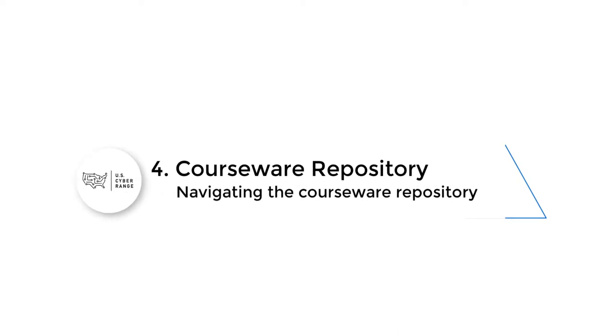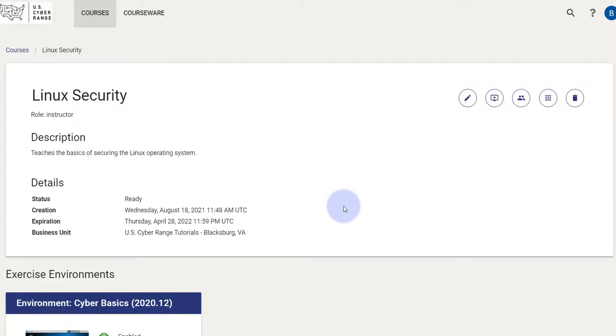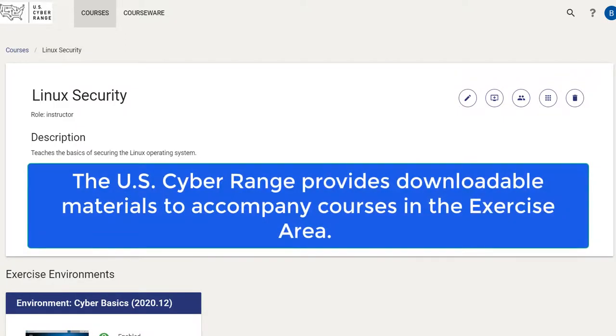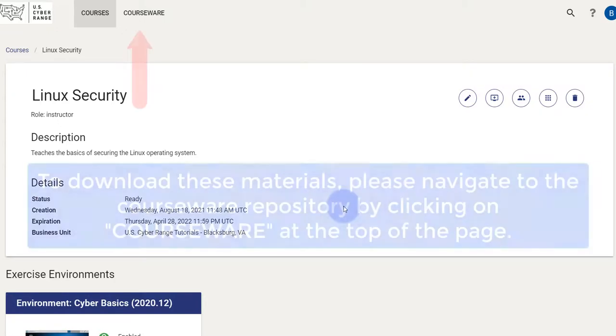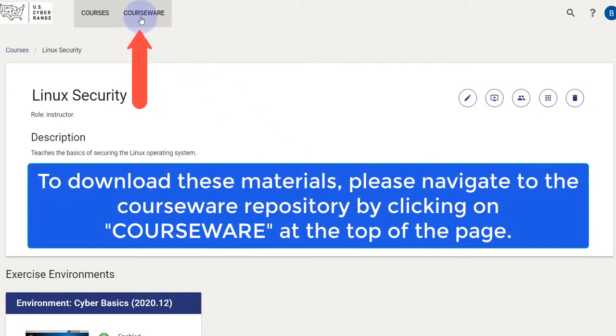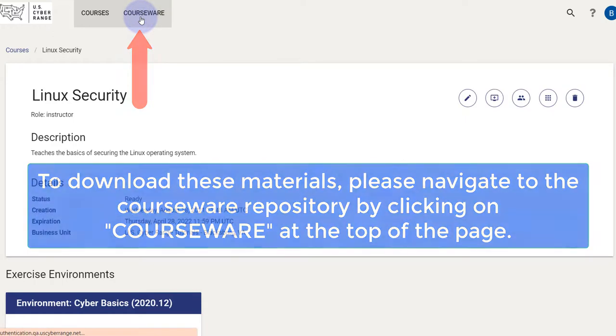Section 4. Navigating the Courseware repository. The US Cyber Range provides downloadable materials to accompany courses in the exercise area. To download these materials, please navigate to the Courseware repository by clicking on Courseware at the top of the page.